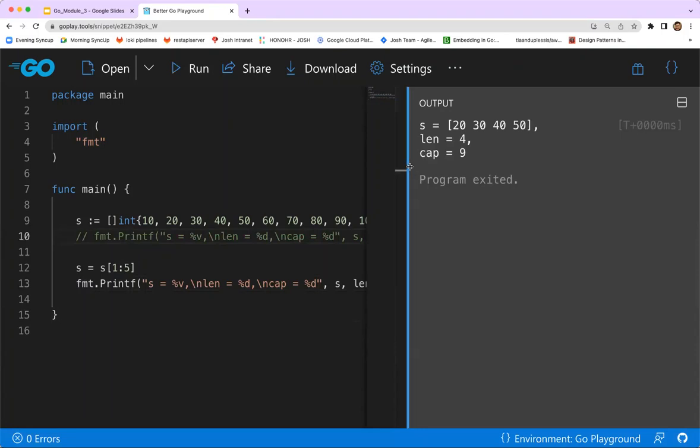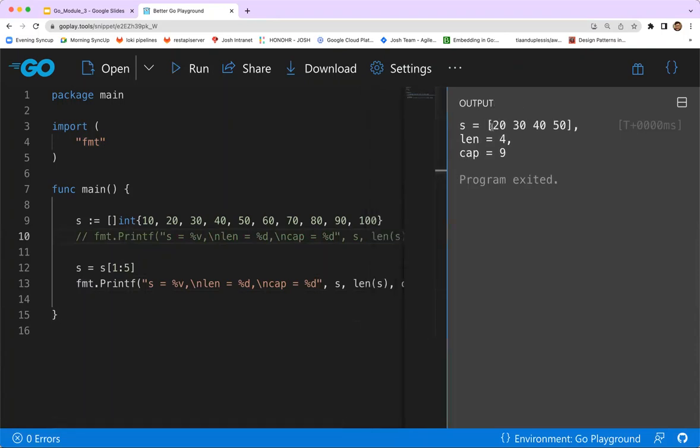So as you can see, this slices 4 elements. So that's why the length is 4. But even though the length is 4, its capacity is still 9. So that means it can be extended till the size 9, and it will still refer to the same underlying array.